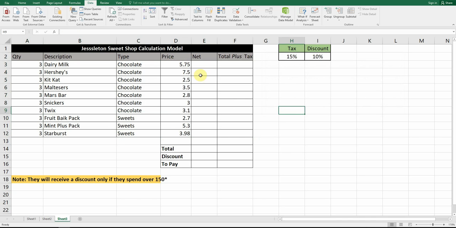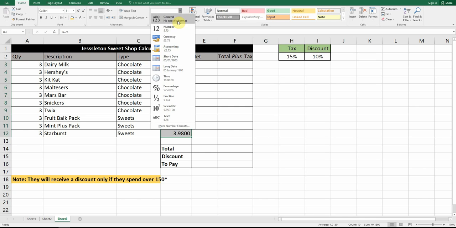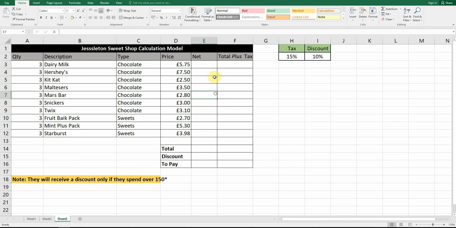Okay, the next thing I'm just going to show you is a new skill, which is decimal places. We can actually add decimal places and take them away. So if we just want them to a whole number, rounded, or two decimals. But today, because it's the price, we are going to use currency.